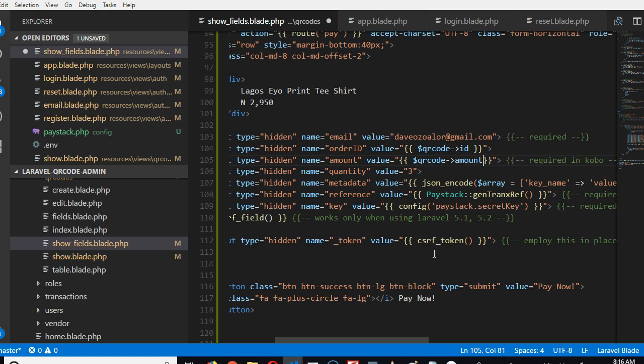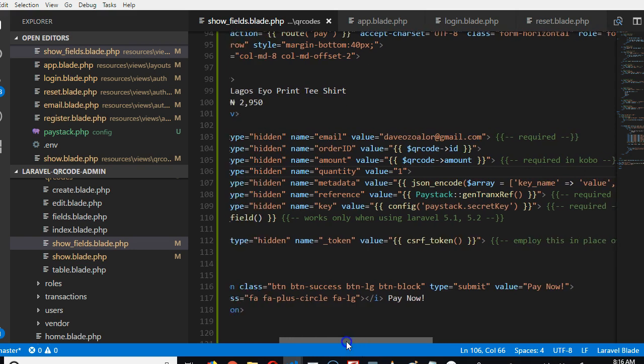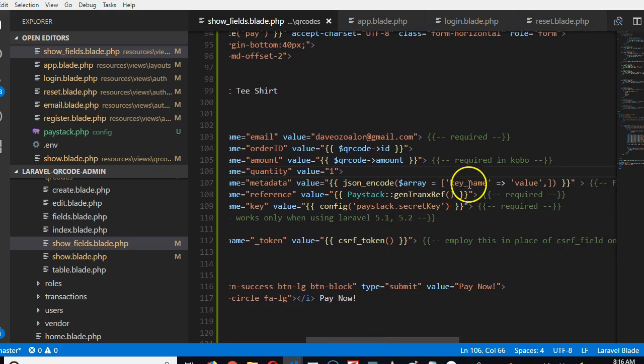I think it's amount that we have, and then quantity is one. You can manually set it depending. So this is, if you want to pass in more details, for instance the name of the user, ID of the person making the payment, you pass it into this array. So for me, I think I should pass payment user ID, paying or buyer ID. Yeah, perfectly, buyer ID, buyer user ID.